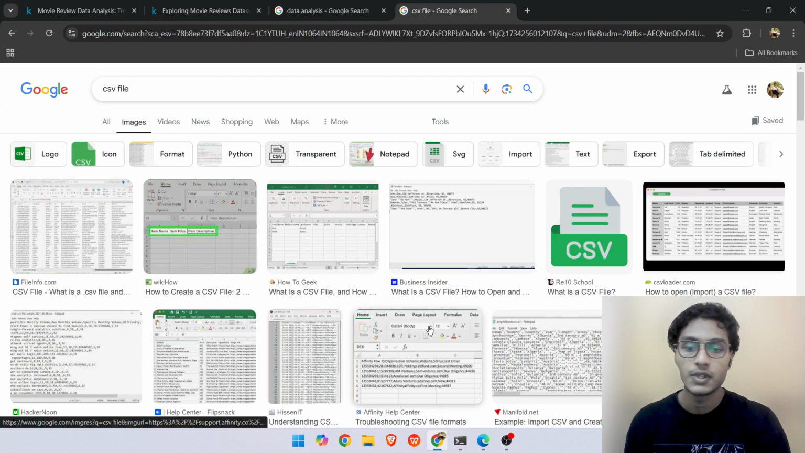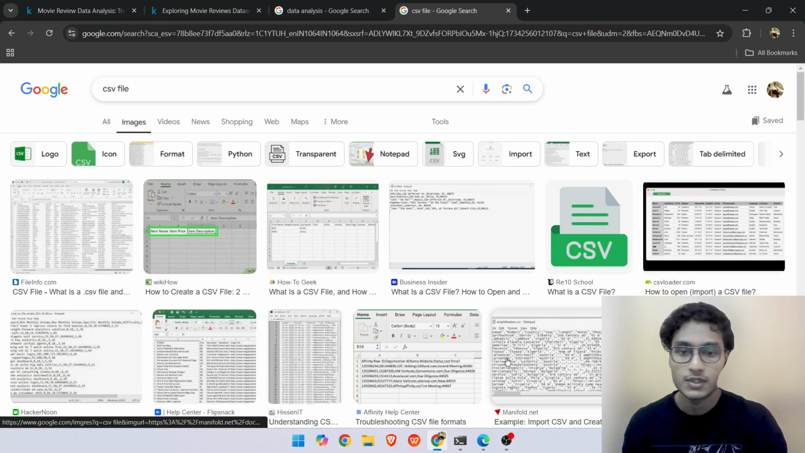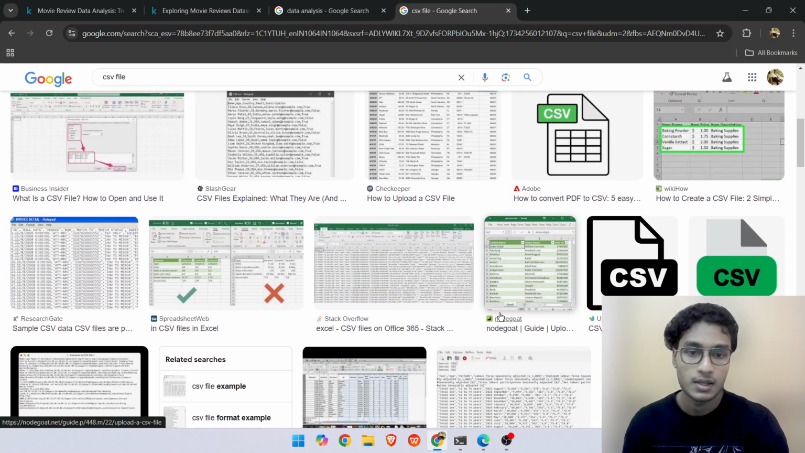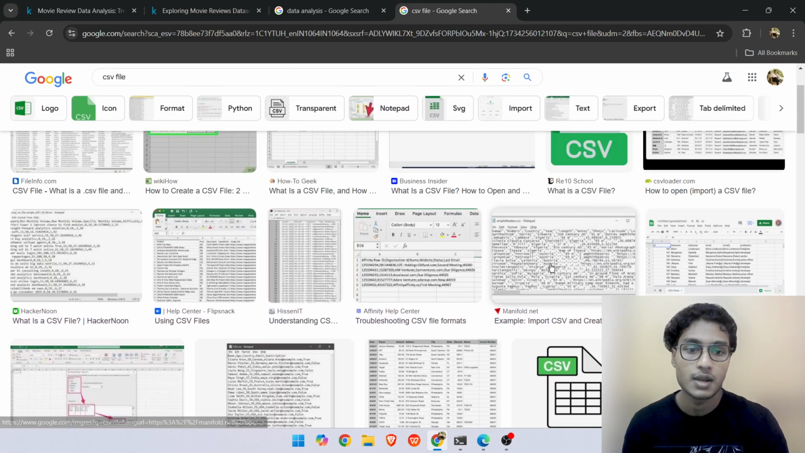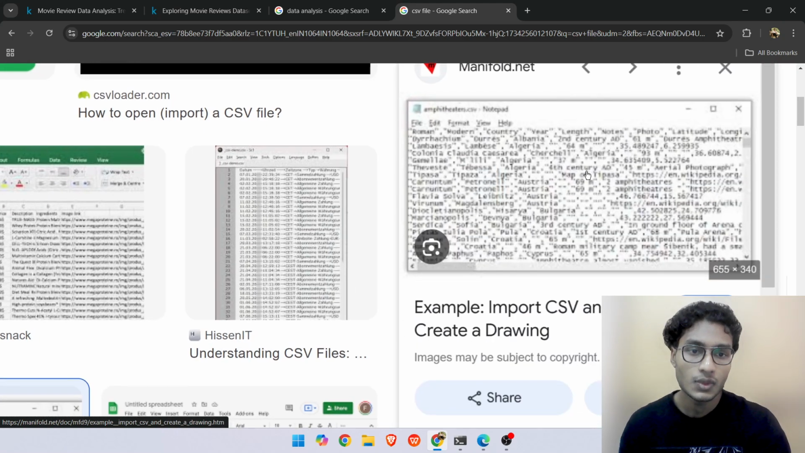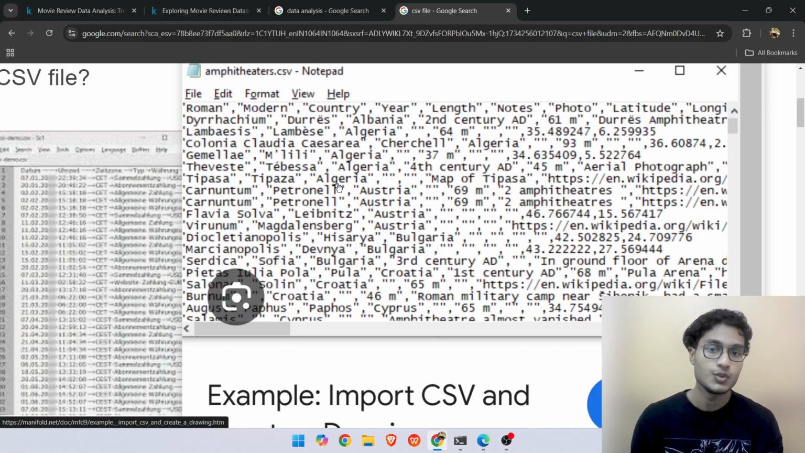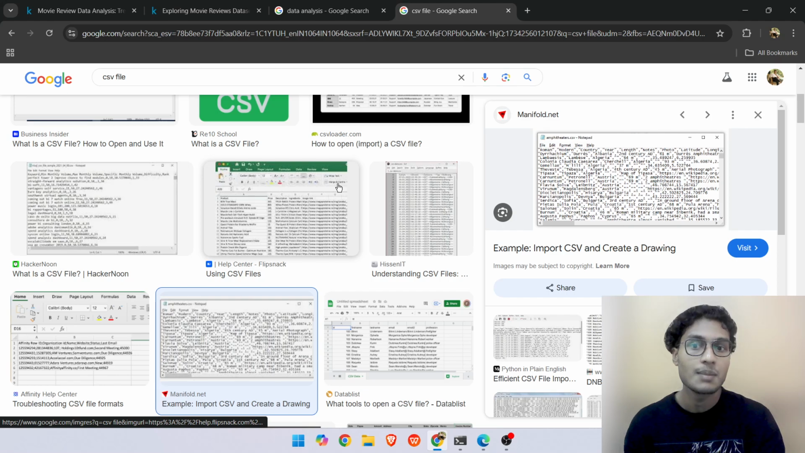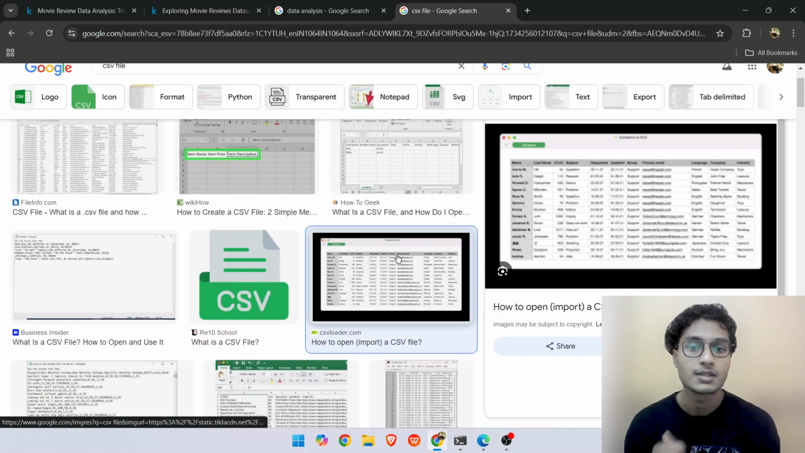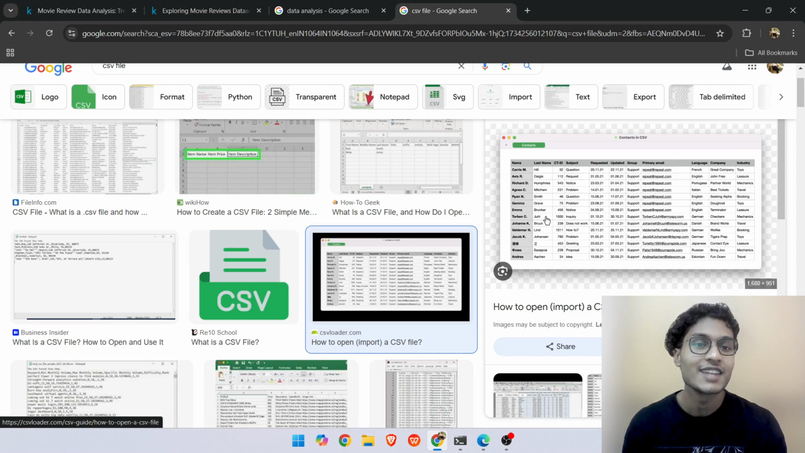So I can open any one of these. Nothing is special, we'll open some random one. You see this, every value that I'm showing you right now is actually separated by comma. Name, country, year, length, notes, photo, all those things are separated. These separated values can actually be accessed in MS Excel to look something like this. Exactly, that's an Excel sheet, right?